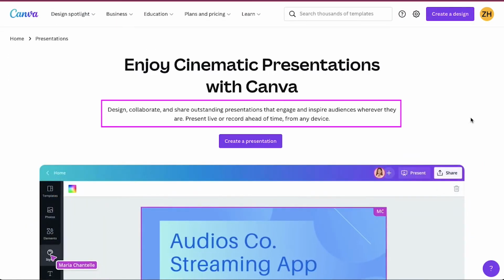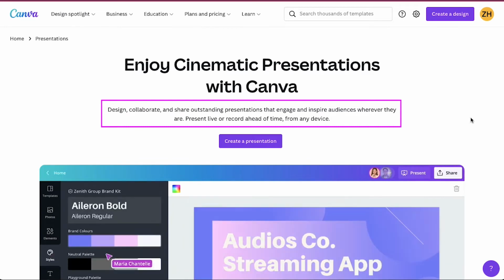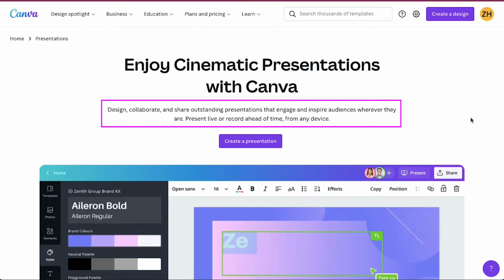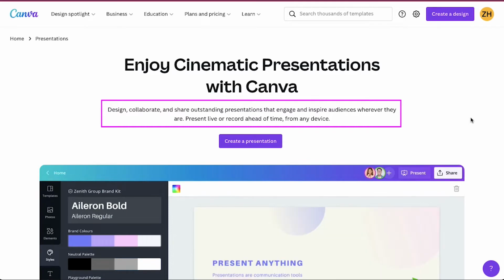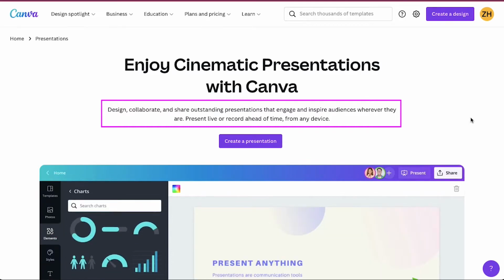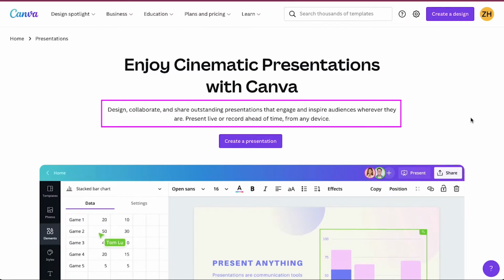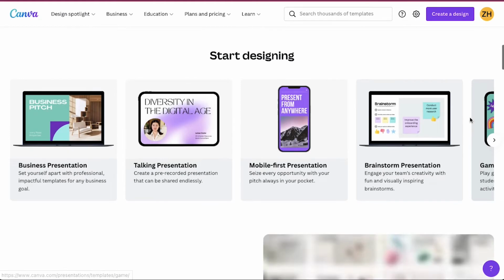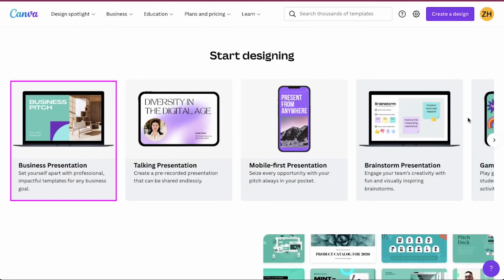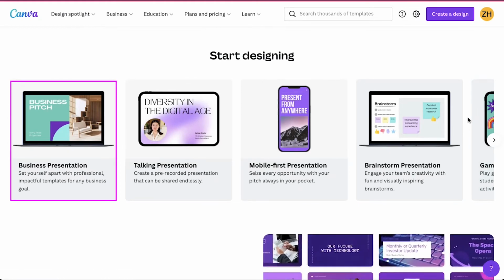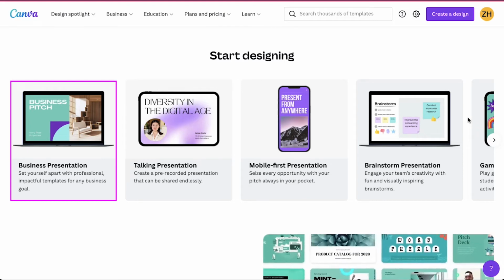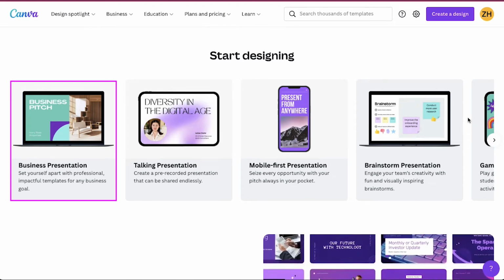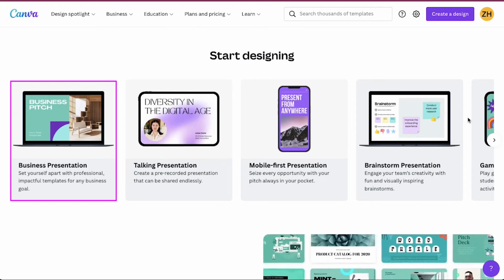With the help of Canva, you can design, collaborate, and share outstanding presentations that engage and inspire audiences wherever they are, present live or record ahead of time from any device. Scroll down and you will see the presentation categories. First is business presentation, with which you can set yourself apart with professional, impactful templates for any business goal.